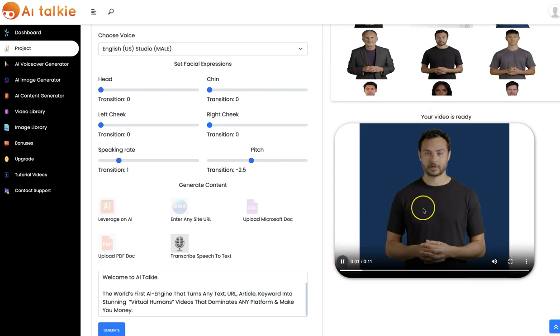Hey there, welcome to AI Talkie, as you can see, the world's first AI engine that turns any text, URL, article.